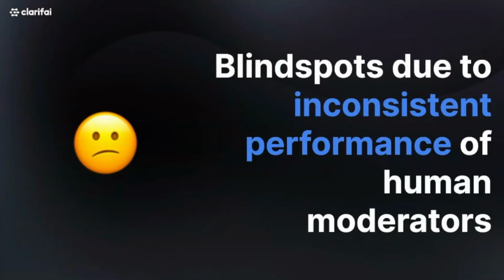When moderating content manually, you're going to expose yourself to blind spots in your content moderation program. So this will be due to inconsistent performance of human moderators. So even if you have a long-standing, highly trained expert staff of human content moderators, they are not going to be perfect. They're going to get tired. They're going to bring their own biases to the table. They are going to perform in inconsistent ways, and this is going to expose you to risk because you may, even with a given set of business rules in place, not know for sure what is making it through your content moderation system and what is not.